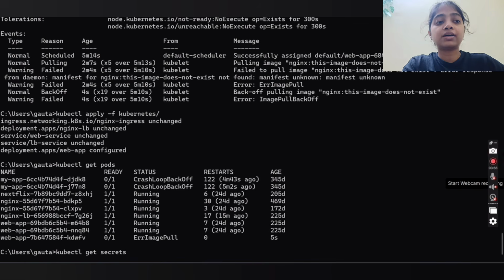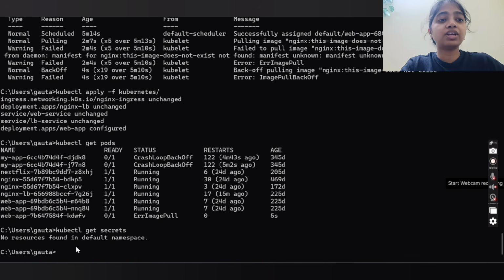Suppose I do, there are no secrets, but because I'm not using a private image, it's a public one. But to create the secret, it is kubectl create secret. The secret name you need to give something, and then you need to pass the Docker username, and then you need to give the Docker password.